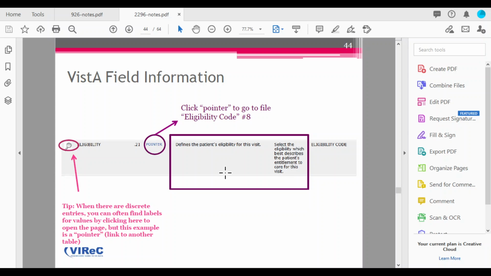Then to the right, in the purple box, you see that I don't really have to go and click on the pointer to find out what this particular field means because it's defined for me here. And so you can see that in this case, I found the help text, select eligibility which best describes the patient's entitlement to care for this visit, to be a little bit more helpful than the description, but they're both helpful.